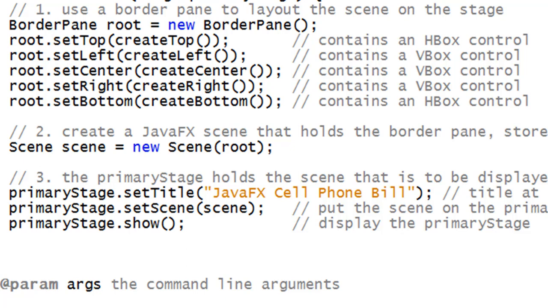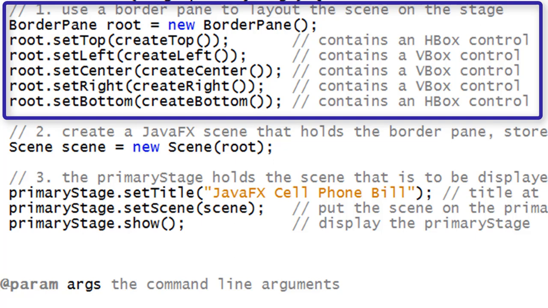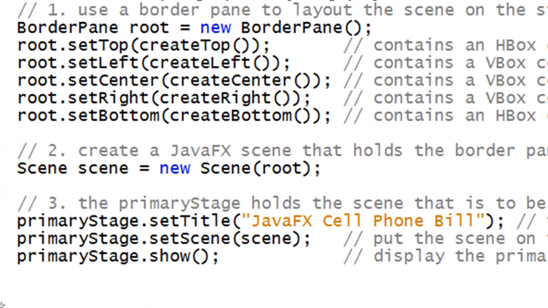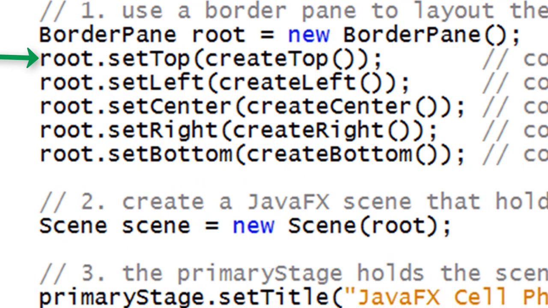Placing controls and other things on the display when creating a program in JavaFX is a 3-step process. I created the border pane and named it root, and then put things in each of its nodes. For example, root.setTop(createTop) calls the create top subroutine, which creates an HBox, puts stuff in the HBox, and then returns the HBox, which is used by setTop. A similar process is done for the other nodes. Some of the nodes get VBoxes and some get HBoxes.